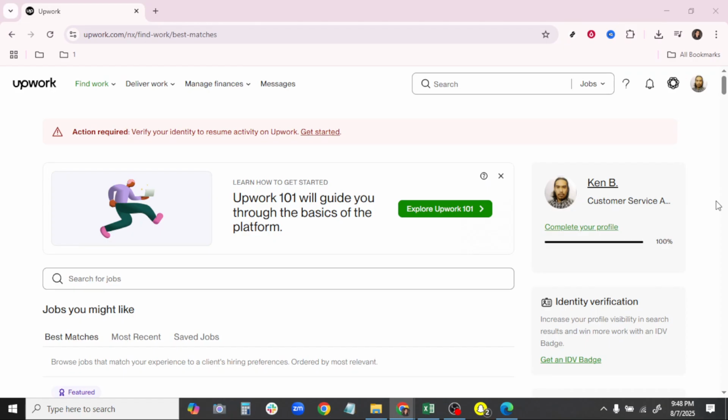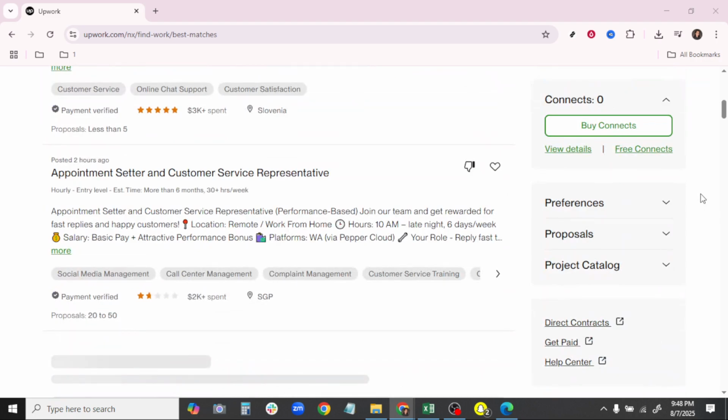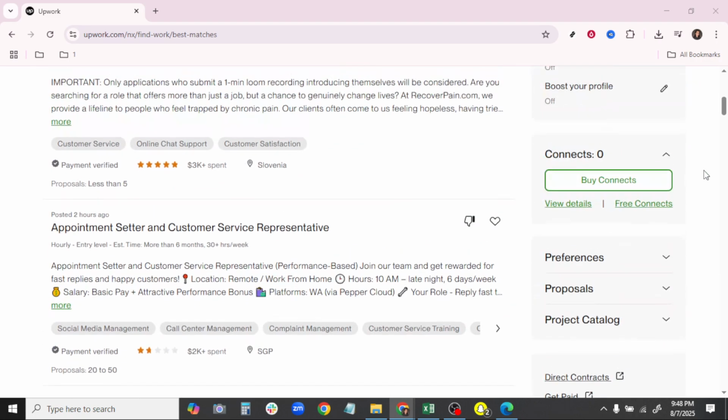Now, signing up on Upwork is straightforward. Look for the sign up button and click on it. You can choose to create your account using your email address, or you can connect through an existing Google or Apple account for a quicker setup. Fill in the necessary information and follow the prompts to complete the registration. Don't forget to verify your email address by clicking on the confirmation link that Upwork will send you.